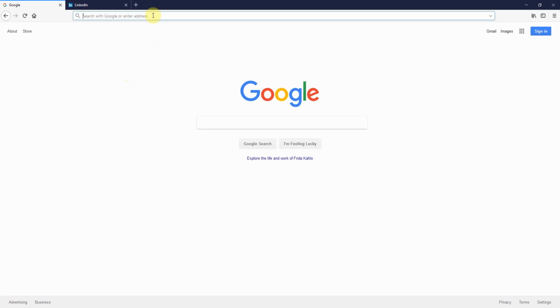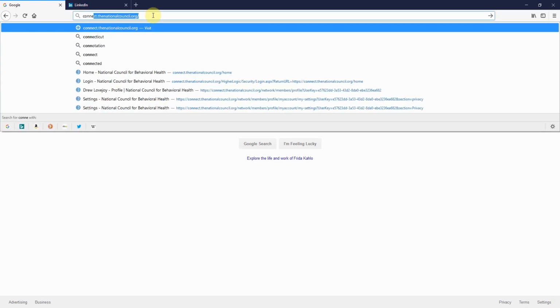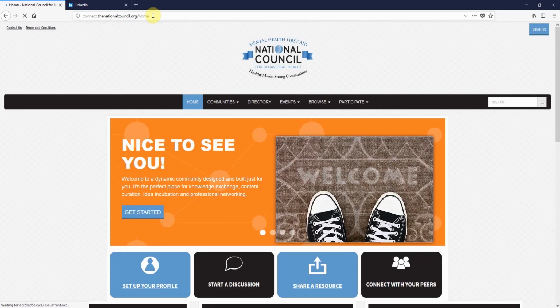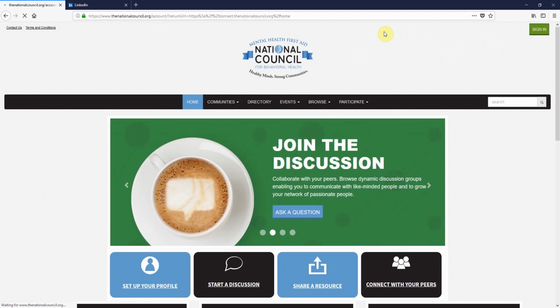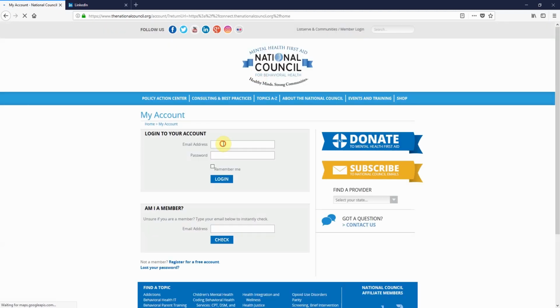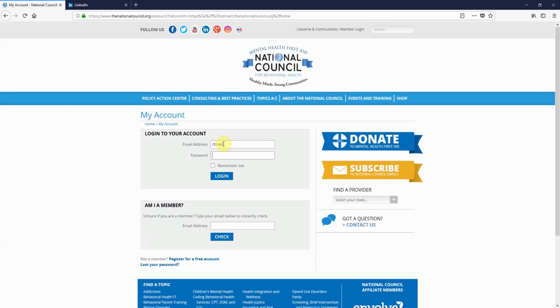In order to get started, go to the National Council Community at connect.thenationalcouncil.org and click the sign-in button at the top right of the page. You'll log in using the same National Council member login information that you have always used.